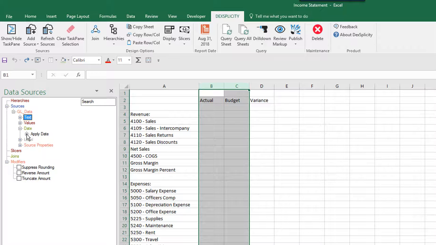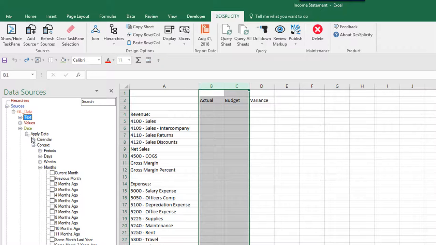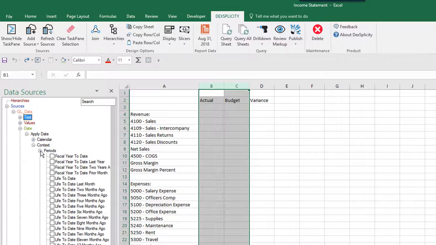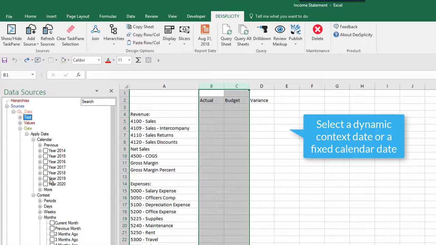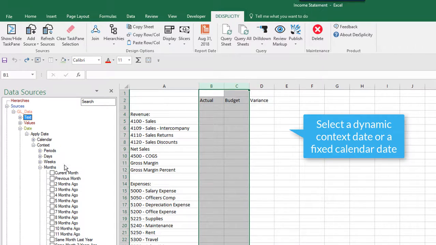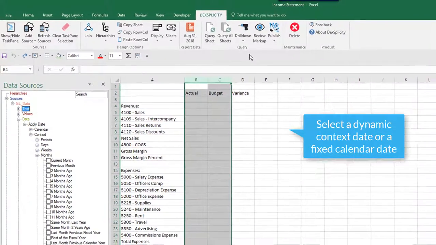We also need to apply a date, and in these columns, what we would like is the current month so that we can select a date in the DexSplicity ribbon that we desire and have the columns dynamically update. Alternatively, we could select a fixed calendar.